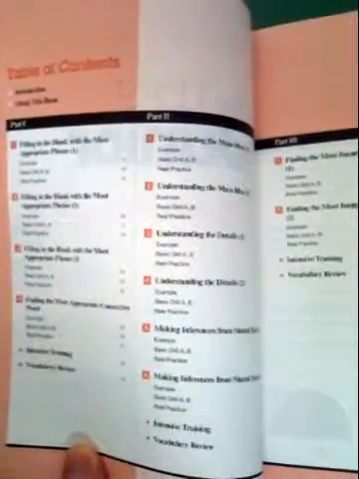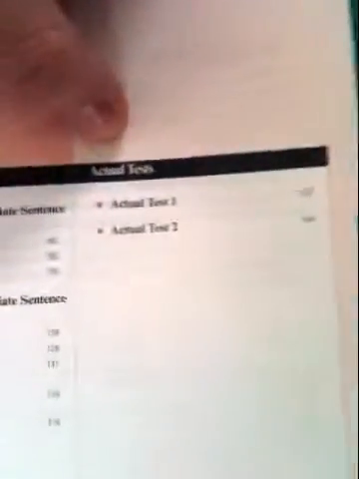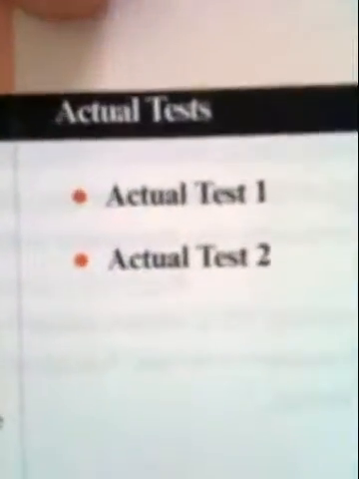Now, the TEPS test has two parts. It has the listening part and the reading part. This book focuses on the reading part. On the TEPS test, there are three parts. Therefore, our book has three different parts. See part 1, part 2, part 3, and there is, at the end of the book, an actual test section with two actual tests.